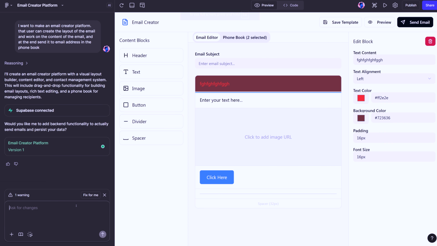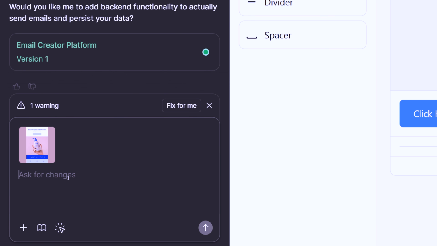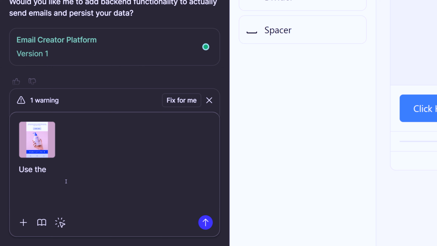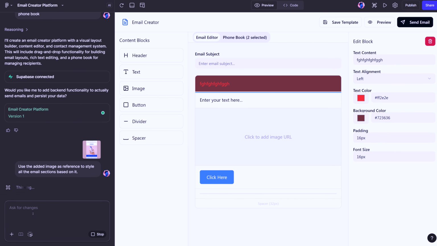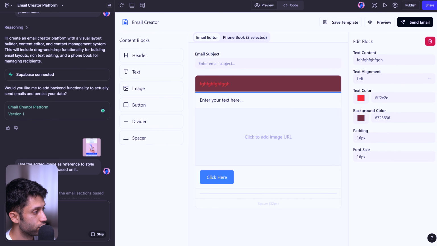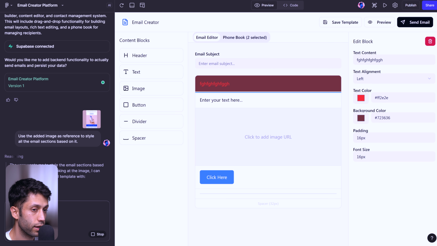Here in the chat, I'm going to paste the design that I brought from Pinterest. And for the prompt, I'm going to say, use the added image as a reference to style all the email sections based on it. Let's click on send and wait. My expectation is that we see the design of the sections that we had right now change based on what we give as a reference.